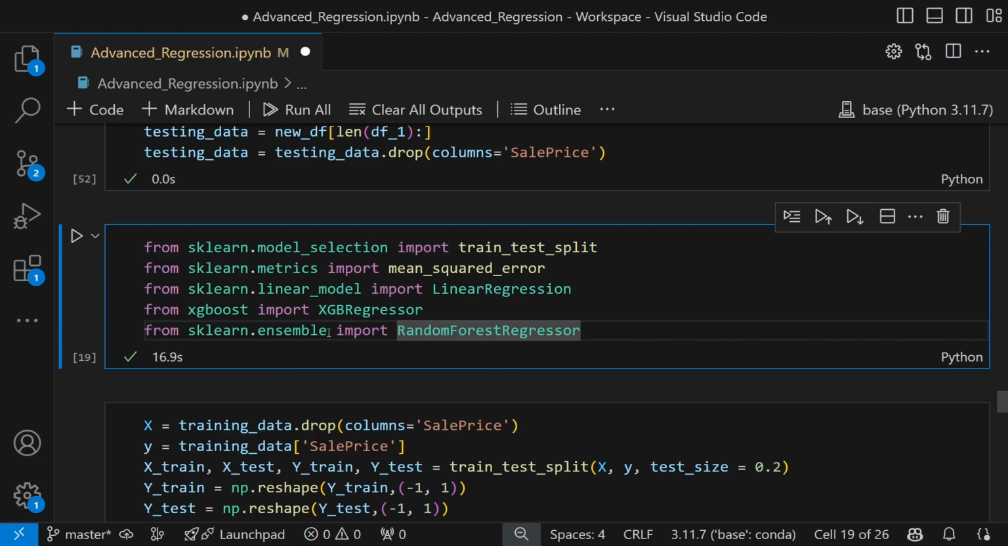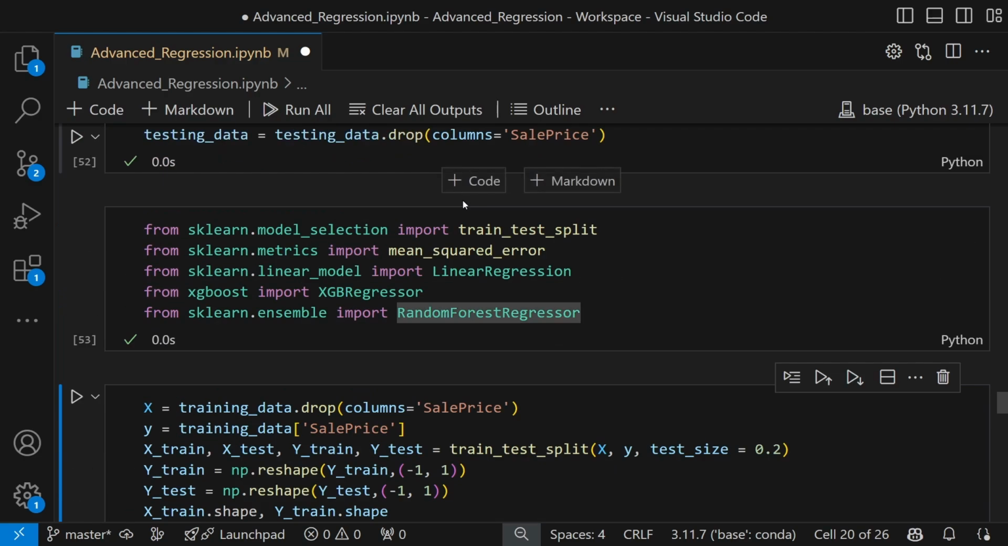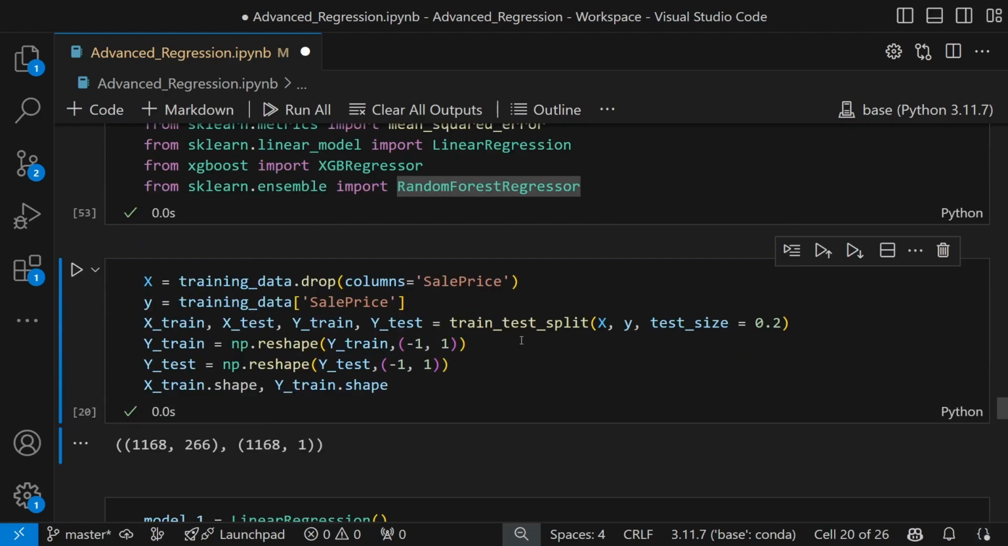And then I have also gone on ahead from scikit-learn and imported a random forest regressor. There is also a random forest classifier which you could use for classification tasks. All right, so import all of these, and once that is done, now I'm going to split the training data.